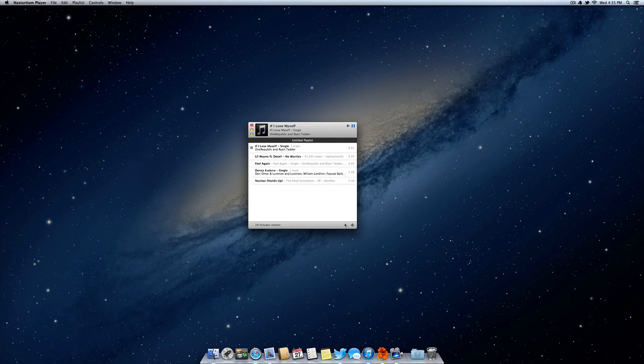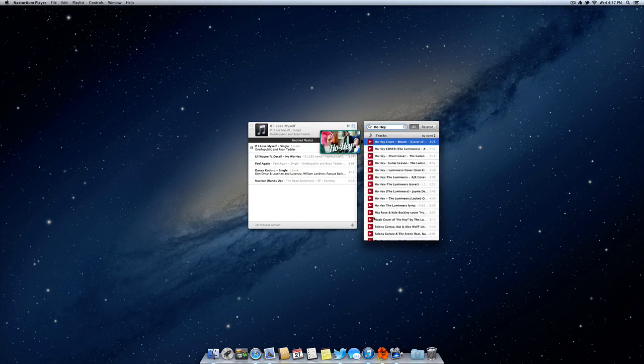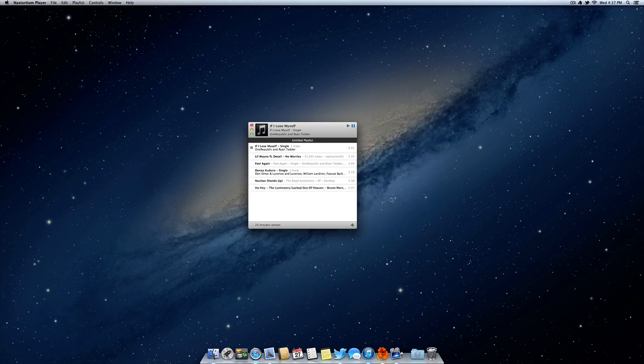Now moving into the best feature about this application, let's say we have a song that we want to listen to, but we don't have it in our iTunes library. We can simply search the song in the search bar, and it will search through the YouTube database. We can then find the song we like, double click, and it will simply be added right into the playlist.